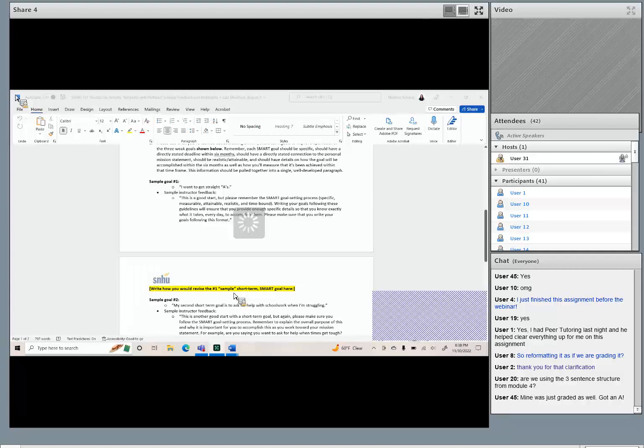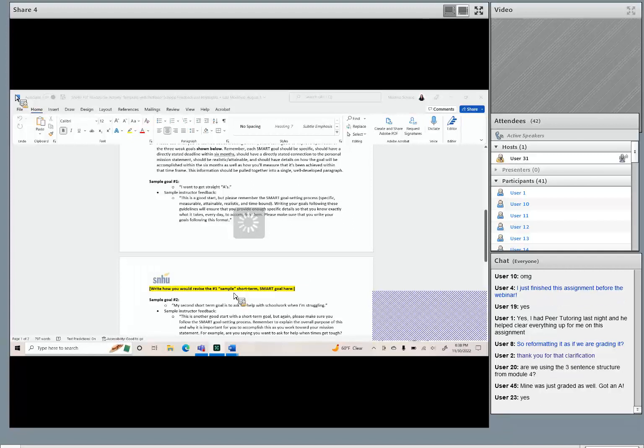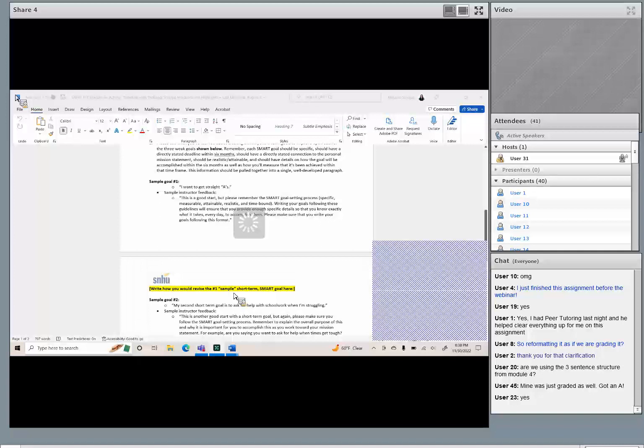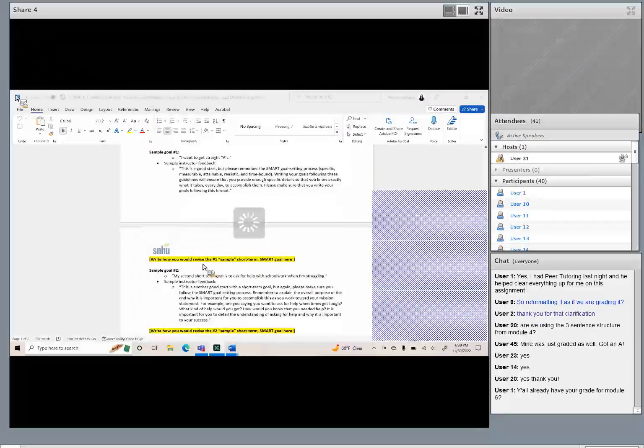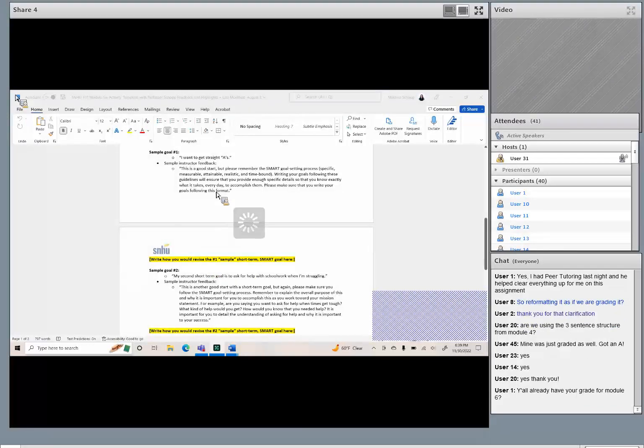So again, you just have a mission statement that somebody wrote. The faculty gave them feedback on it. You're going to rewrite it and basically fill in the blanks of what they're missing. You're going to do that for also 3 goals. The first goal was just, I want to get straight A's. Awesome, but it's missing things that we learned about in week 4, right?